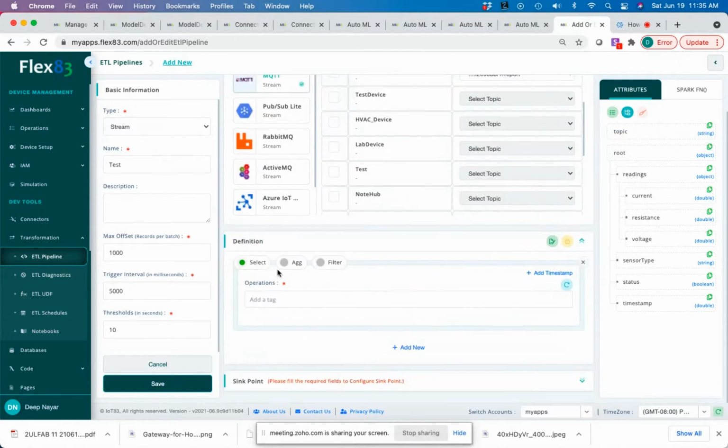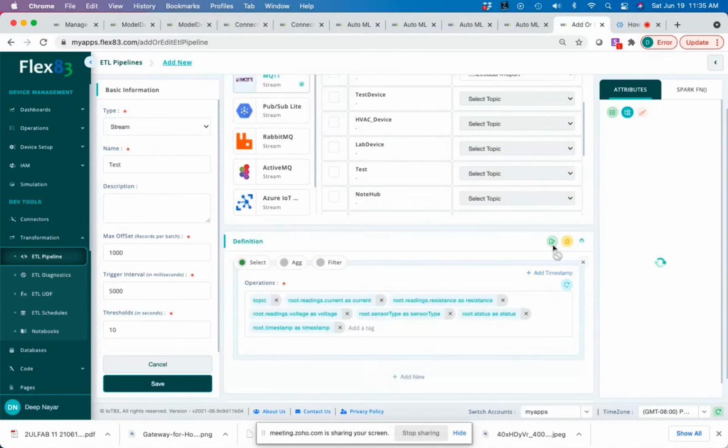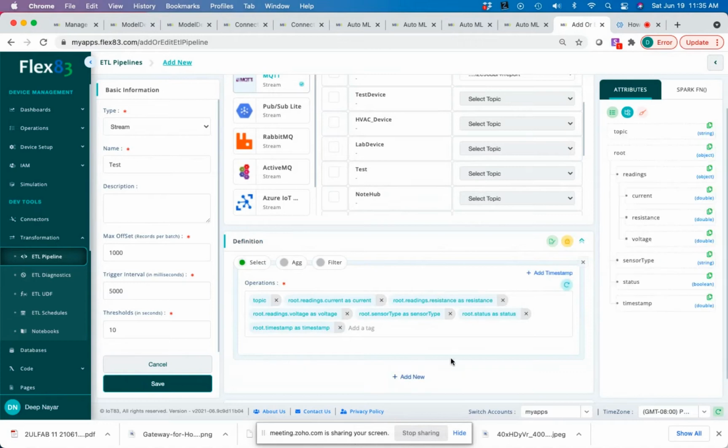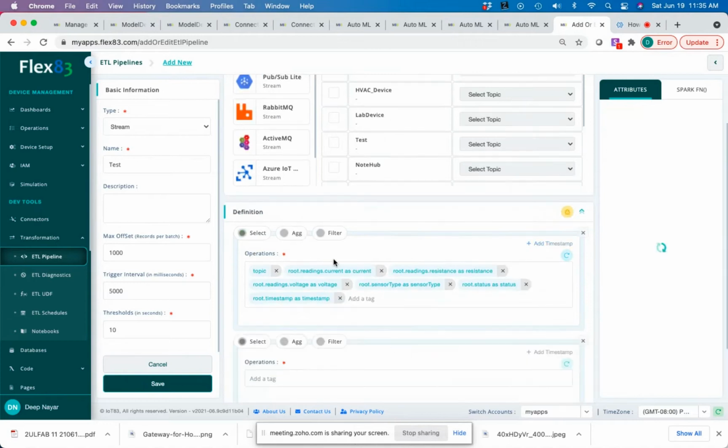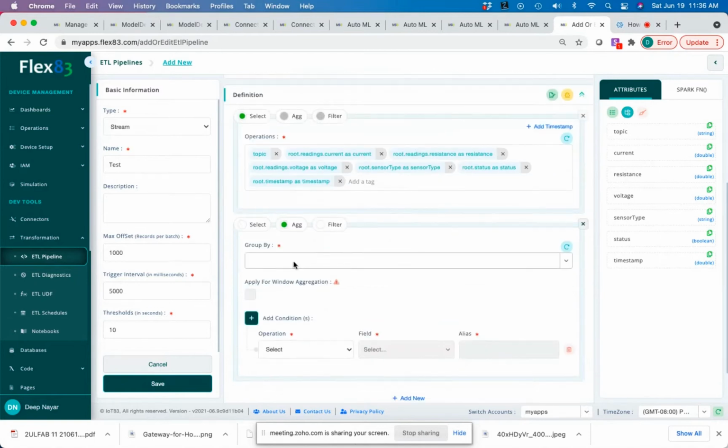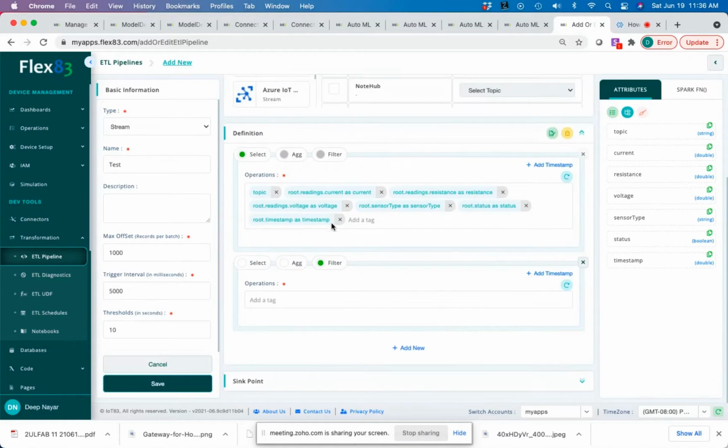Once I have done a selection, and here it's an easy selection, I can add another block to that and say, let me do an aggregation on it. I can do group by window aggregations and select different conditions. I can write filter conditions here for different operations. Once I have done this selection of what we call dynamic ETL, we go and look at the sync point.